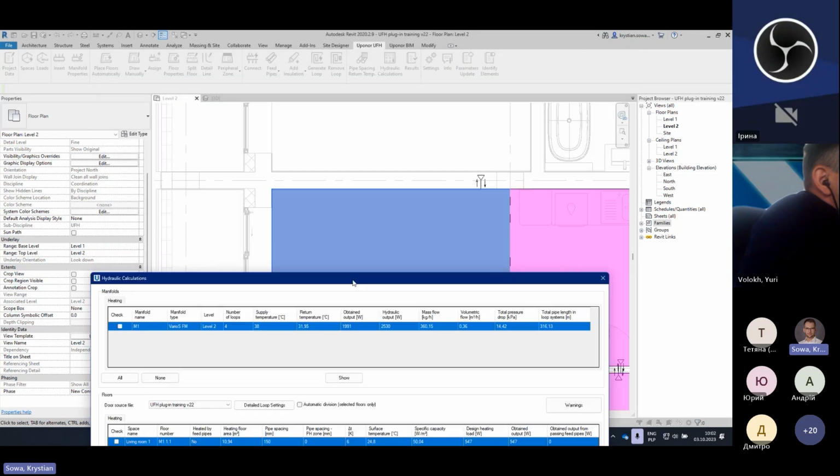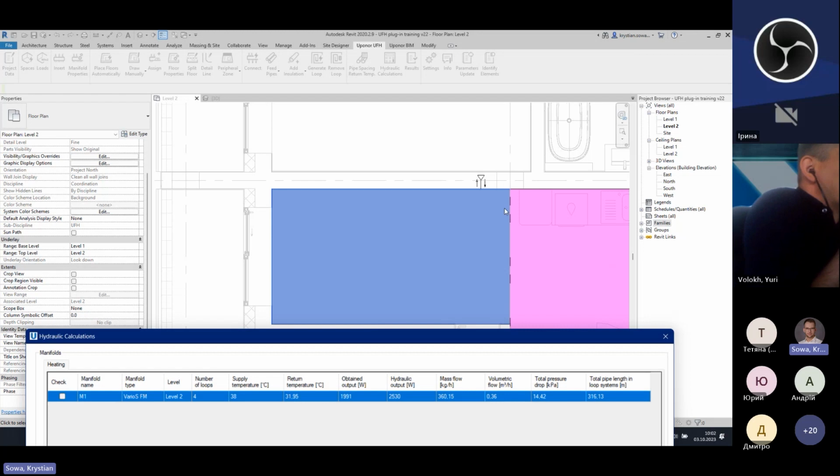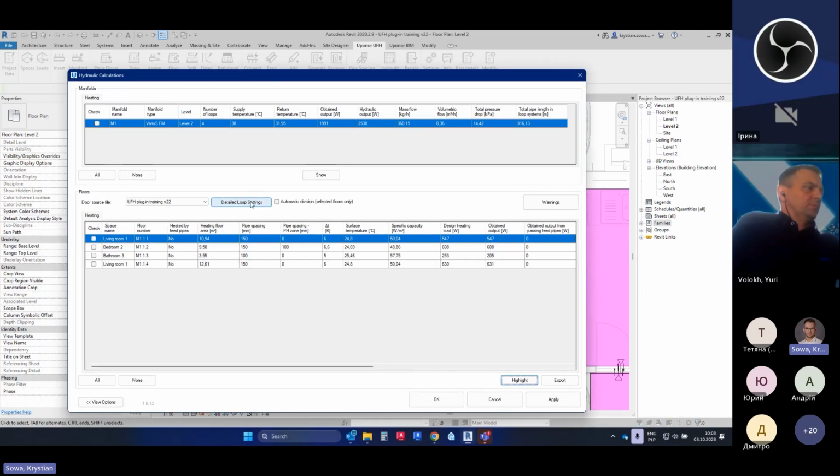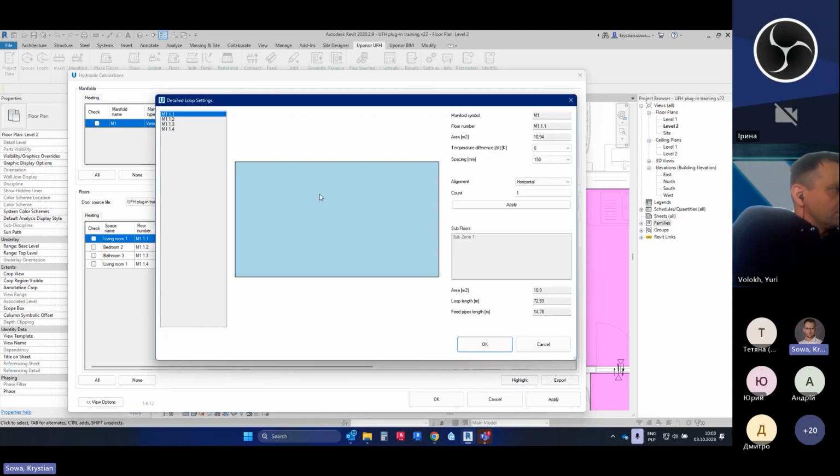At the beginning, I showed you the manual floor division. So we drew the detail line and we used the split floor option. So this was the manual division. But we also have the automatic division that I will show you right now. In the detailed loop settings, if we go one more time, here on the right we have this area for the division. Here we have the count, so the number of the floors that we need to divide to. Let's say we want to divide to 2 floors. Click apply, and this is the preview of the division.